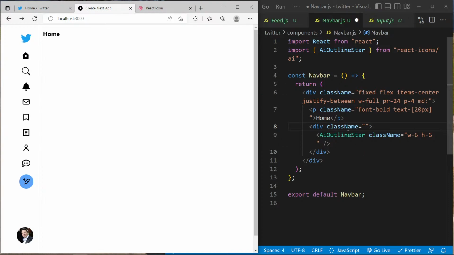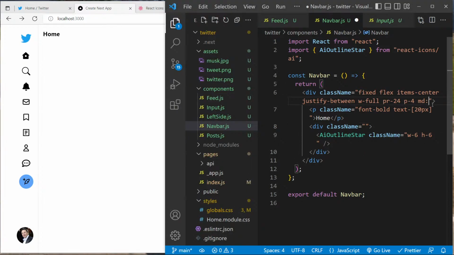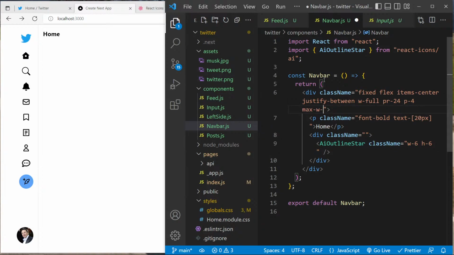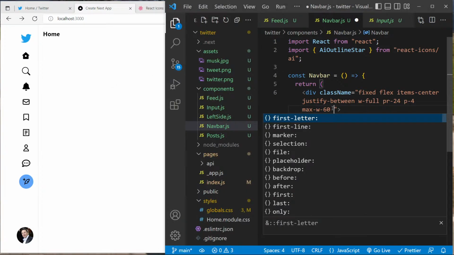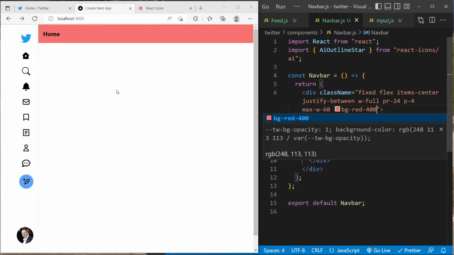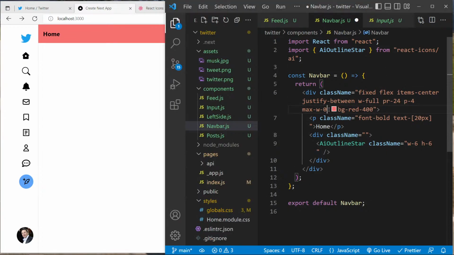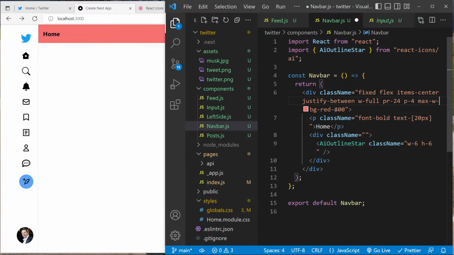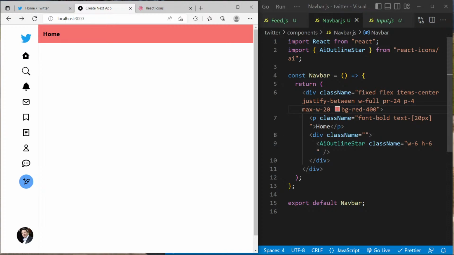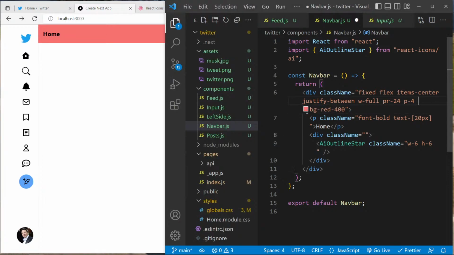We have this home with 6. Okay, so on medium we want a padding right. No, on medium we actually want to say a max width of maybe 60. Let's check this out. I'm gonna say BG red 400, so max width of 40 actually, and save. Max width of 20. Let's see. So this max width, it's not working.